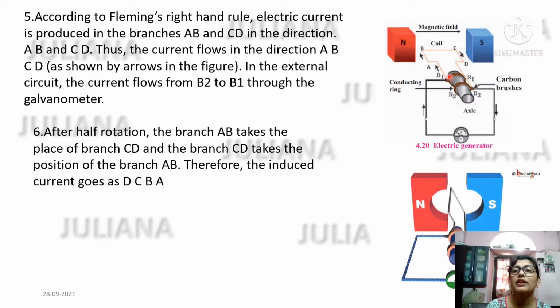Now, after half a turn, when AB reaches here, the direction which was upwards will now turn downwards. And the arrow which was downwards for CD, because CD is being pushed upwards now, will go inwards. Initially in CD the current was outward and in AB it was inwards. But now the current in AB will become outward and the current in CD will become inward.